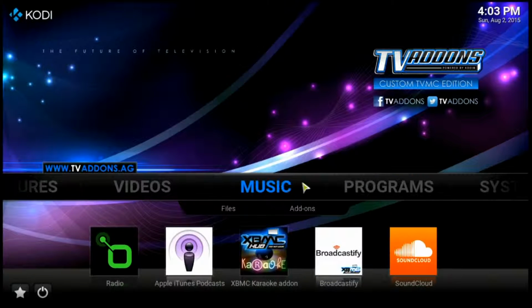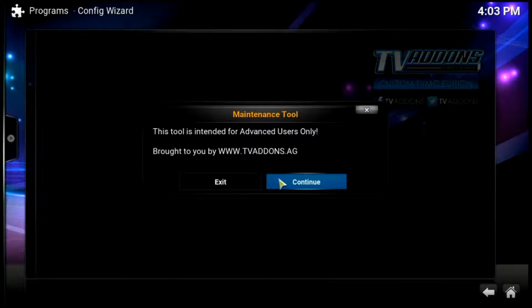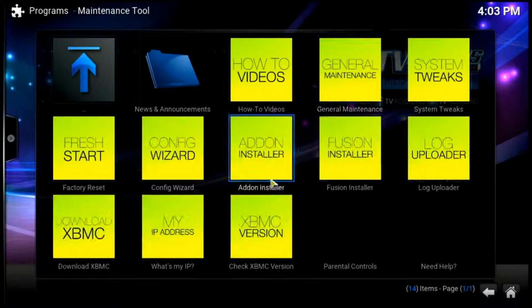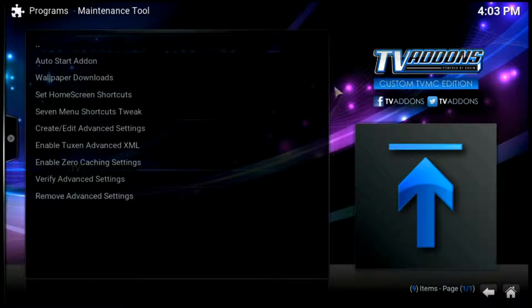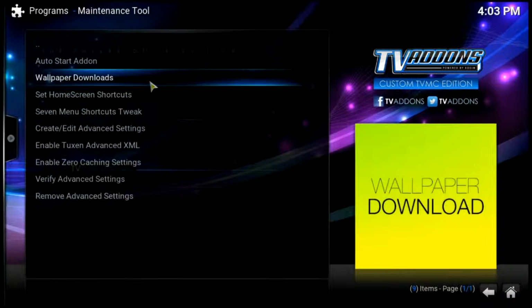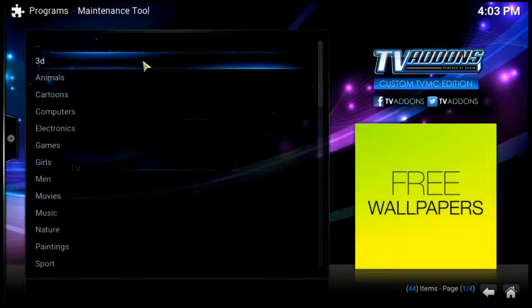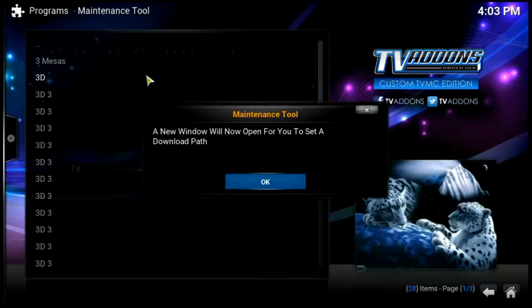So before we move on and install another link, I'm going to go ahead and go to Maintenance Tools and Continue and OK. And I'm going to go to System Tweaks, and I'm going to go to Wallpaper Downloads because I want to change my background. So I'm just going to click on anything here only to be able to set up a directory.